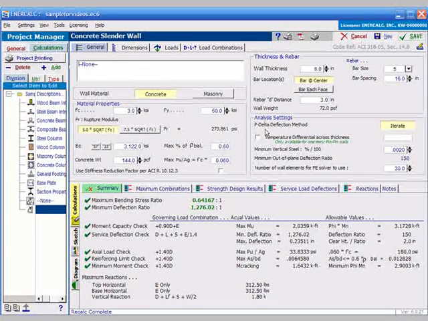In the analysis settings, we always use a P-delta deflection method, meaning that the results are iterated for both strength design results and deflection results. The wall is divided up into 30 increments or 30 small segments, and for each segment we calculate the properties of that segment, both gross section properties, cracked section properties, and also the effective moment of inertia based upon the moment level in that particular segment.